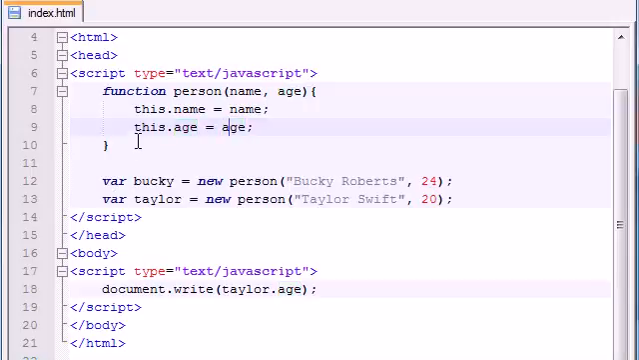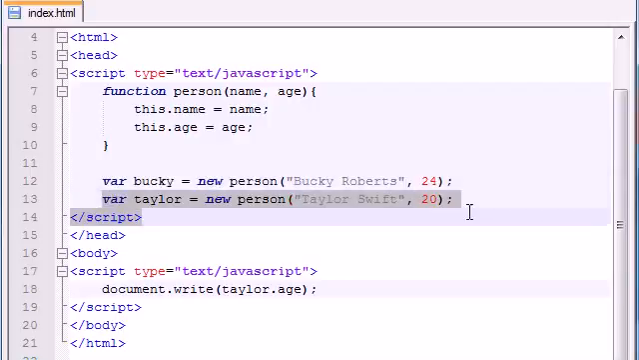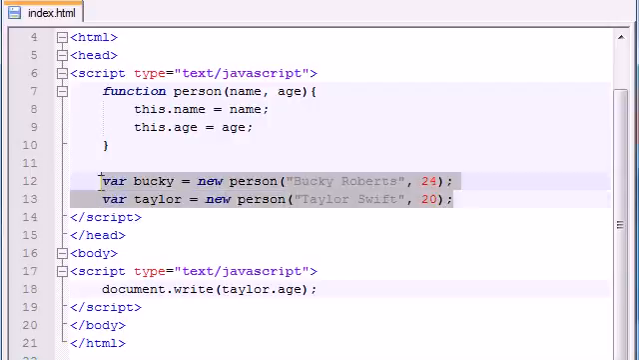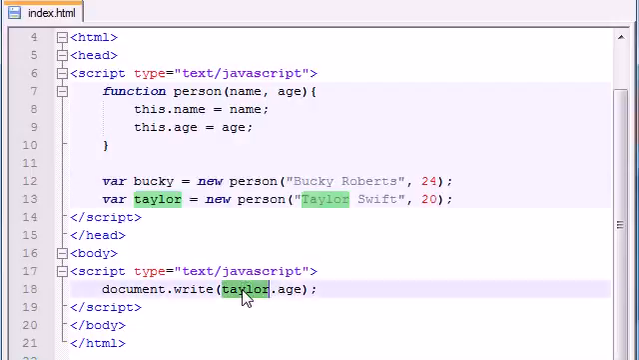And now that we have a blueprint, we can go ahead and make as many objects as we want. I made 2 in this example, but we can make 5, 10, 5,000 if we want. It doesn't matter. And after that, whenever you want to use any information from an object, you write the object's name and the variable or properties associated with it.